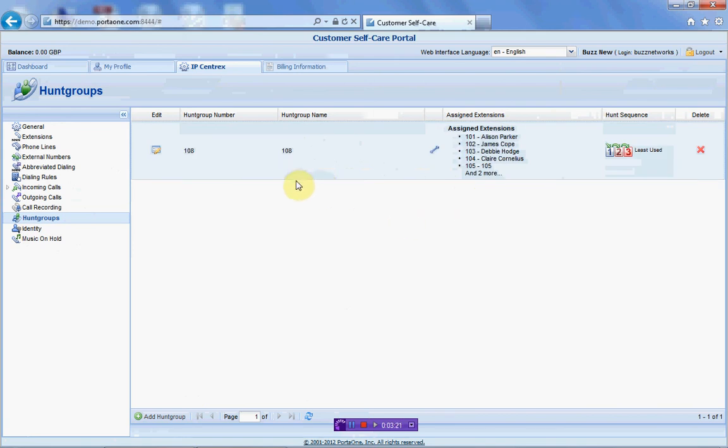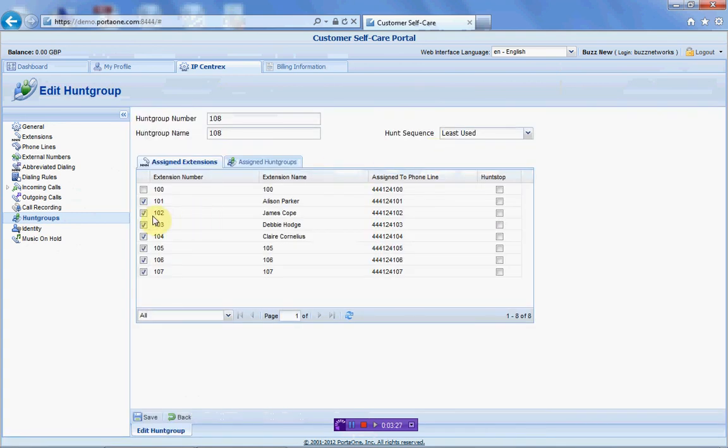Cancel out of that option. Again, if we want to choose who is in the hunt group, just click on the spanner there and we just select or deselect as we wish, and we can also change the hunt sequence at this level as well.